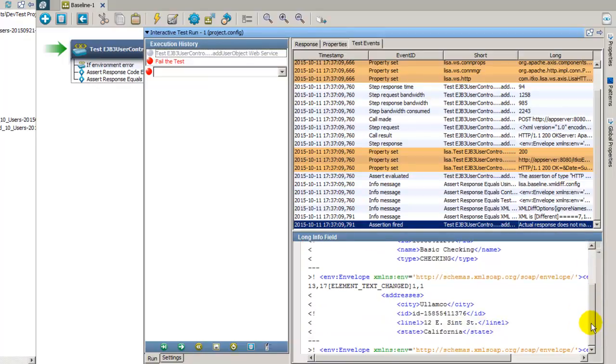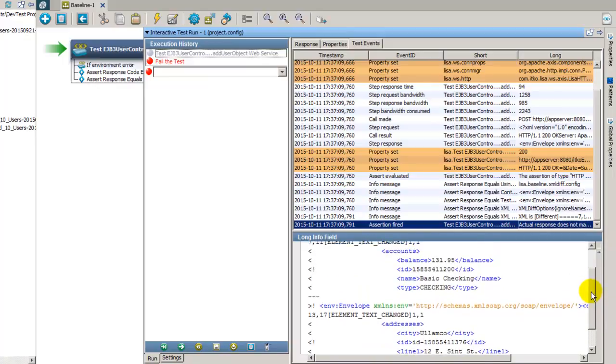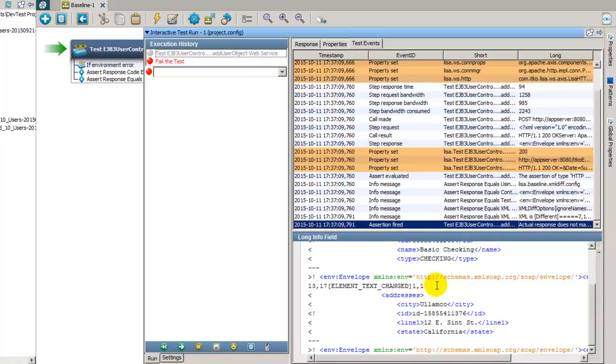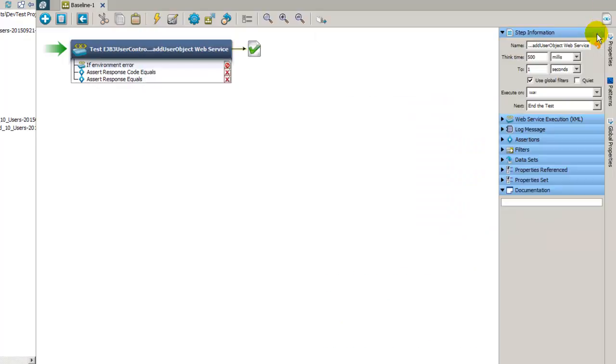Now that we see that some things aren't matching, we'll need to find out what those are. And then what we'll have to do is look at what that piece of information is and decide if we need to ignore it or if there's something else we need to do. So we can close this down.